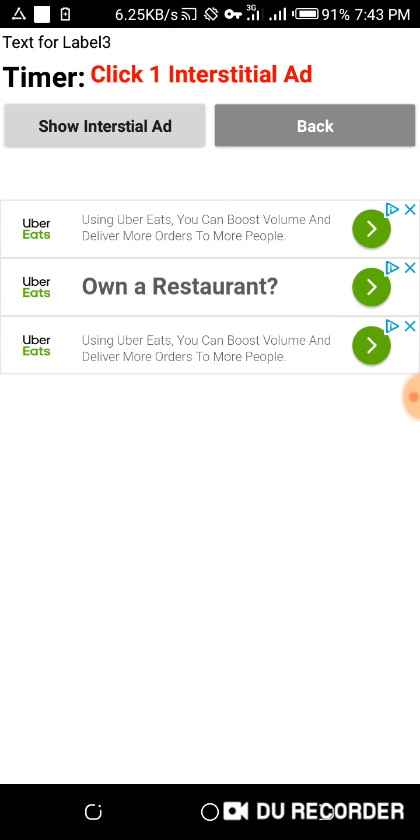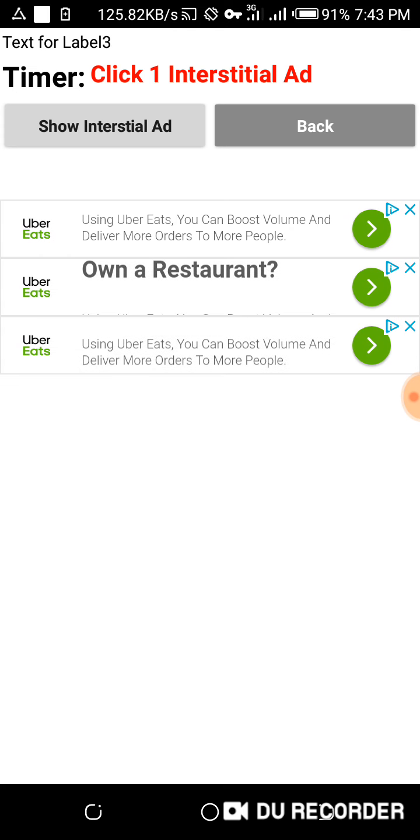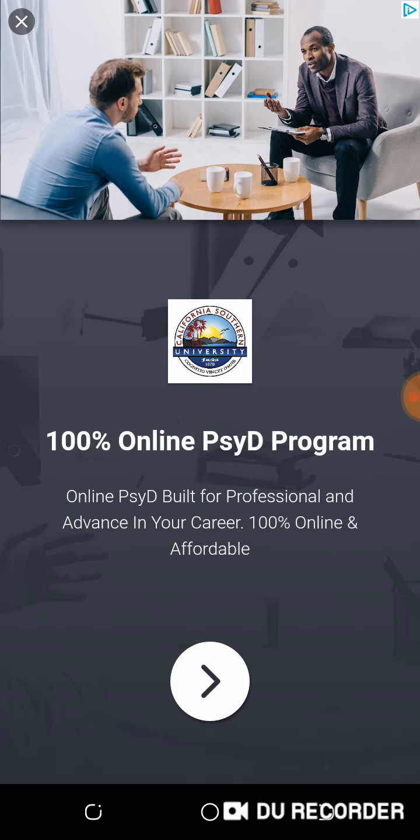Don't forget, do not close the advert too quickly. Always wait a few seconds before you close the advert. The more you wait, the more you earn.